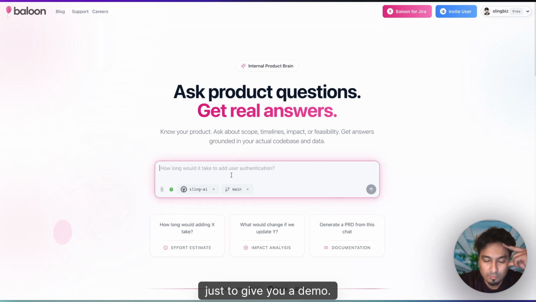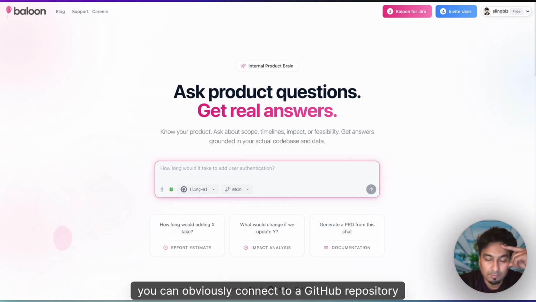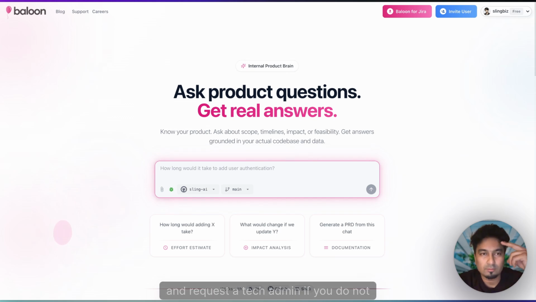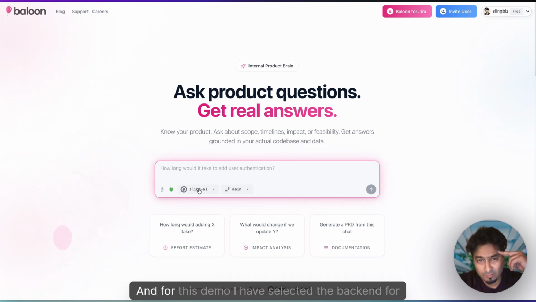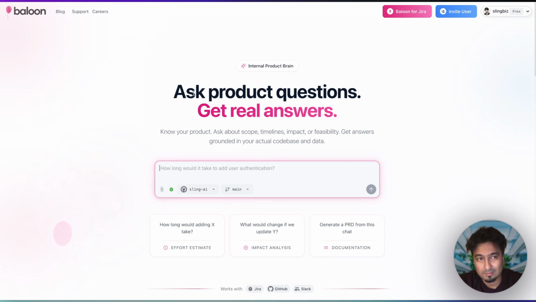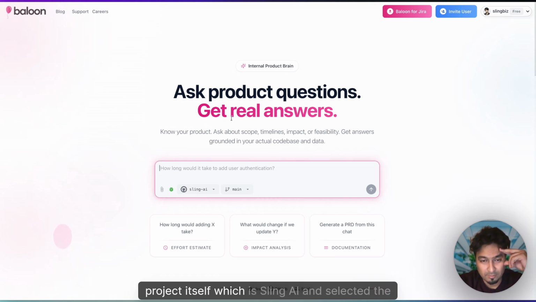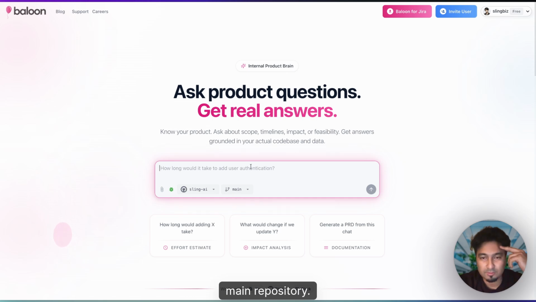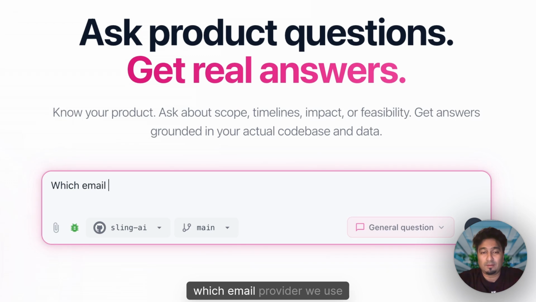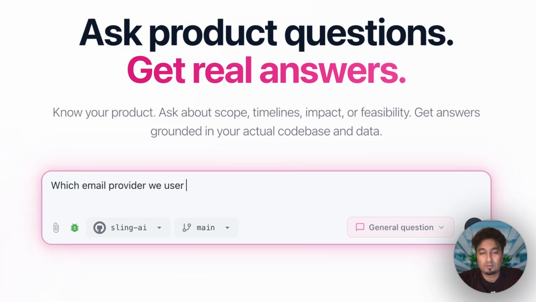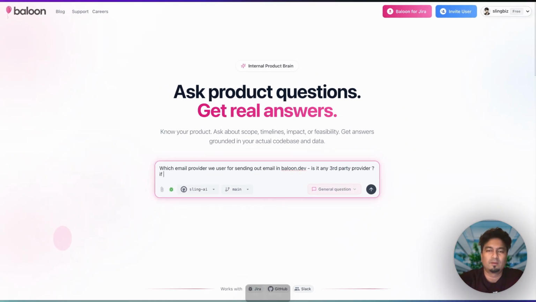Just to give you a demo, I've picked a depot. You can obviously connect to your GitHub repository and request a tech admin if you do not have access to GitHub. For this demo, I've selected the backend for this Balloon project itself, which is Sling AI, and selected the main repository. I'm going to come up with a question: which email provider do we use for sending out emails in balloon.dev? Is it any third party provider? If yes, which one?